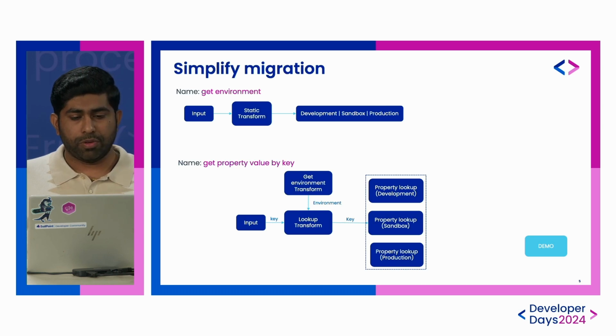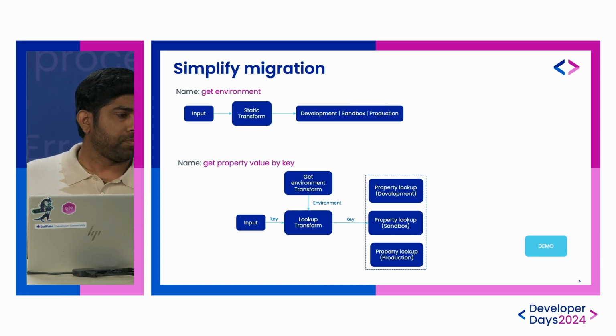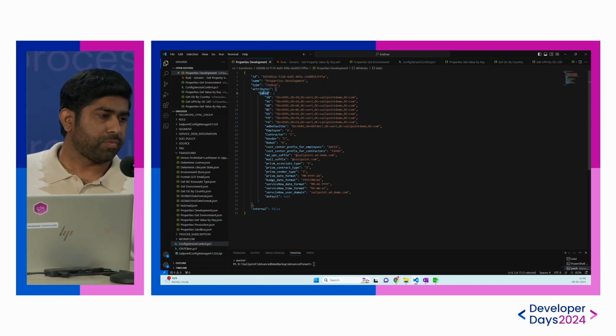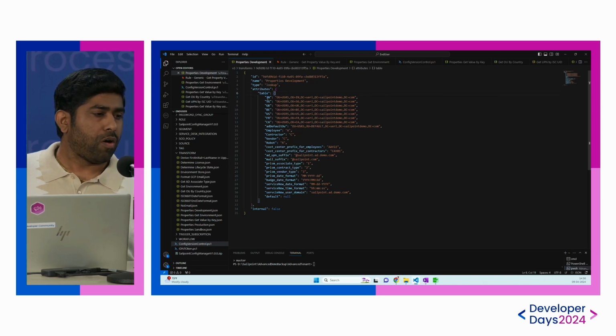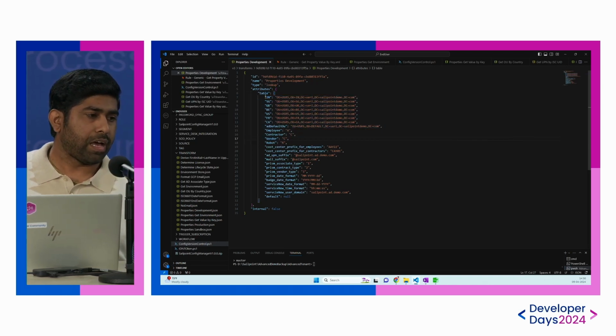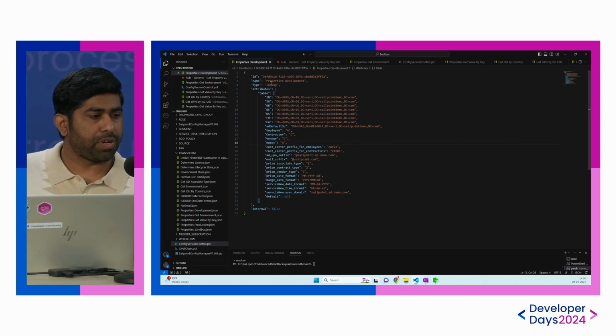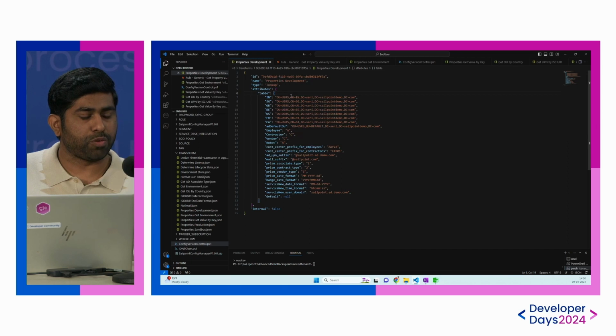Let me show you this with a demonstration. I have the transform called properties development, and it is of type lookup. In this transform, I have a table of all the properties. I have some properties for OU calculation, some for employee attribute calculation, and some other attributes or hard-coded values that I need to move into a centralized place. This properties development is a transform where we store all our properties in one centralized place.